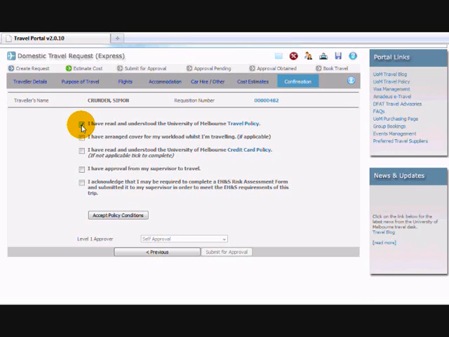So I've read and understood the travel policy. I've arranged for cover of my workload whilst I'm travelling. I've read and understood the university credit card policy. I have approval from my supervisor to travel, and I acknowledge that it may be required to complete an EH&S risk assessment form. I then accept the travel policy, and you'll see here it's a self-approve.